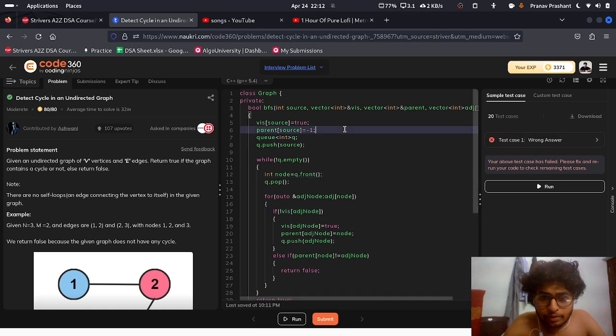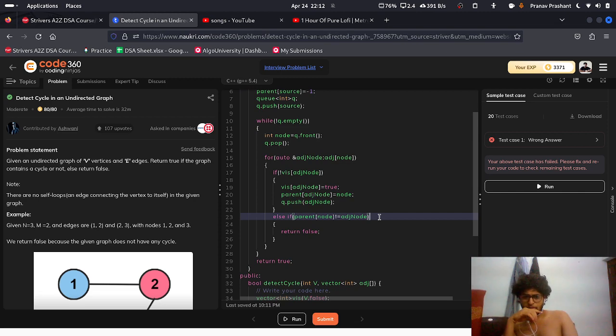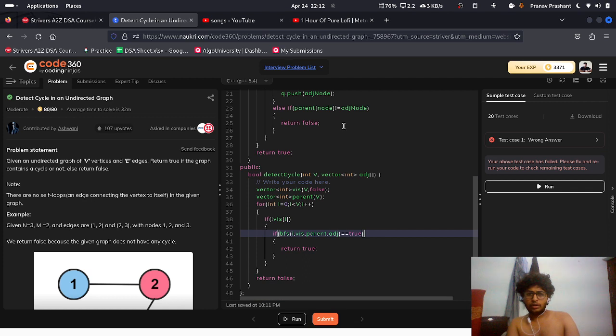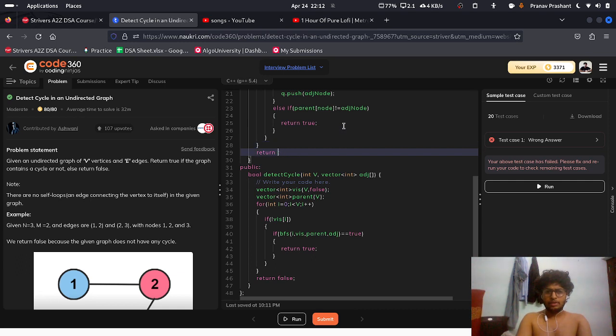Okay, so we are getting false, so let's see what's the problem. Visited source is true, parent of source is -1 at this point in time. Okay, q dot push source and node is equal to q dot front, q dot pop. If not visited of adjacent node, visited of adjacent node is true, parent of adjacent node is node itself, q dot push adjacent node, else if parent of node is not equal to adjacent node, return true. Right? This will mean that it has that cycle, else return false.